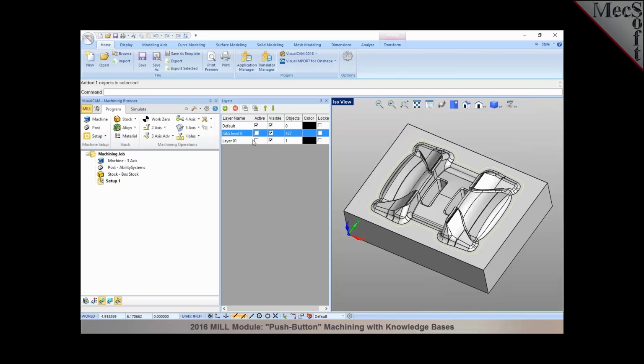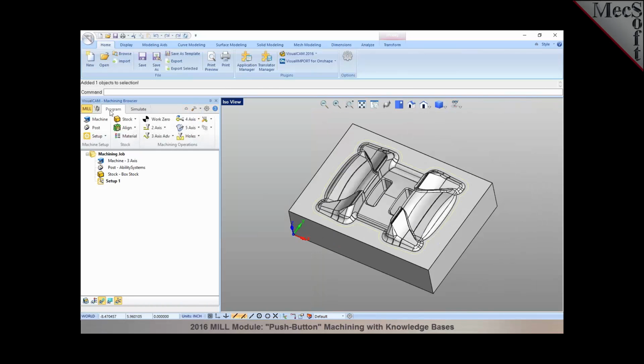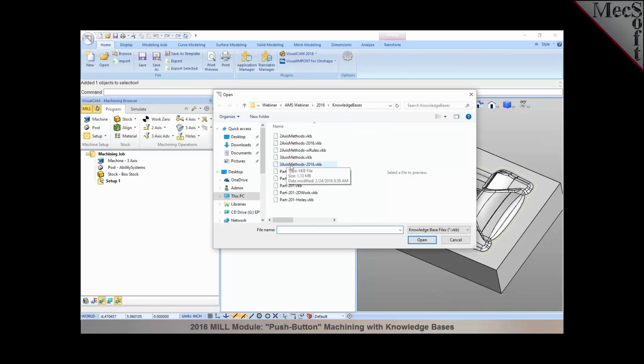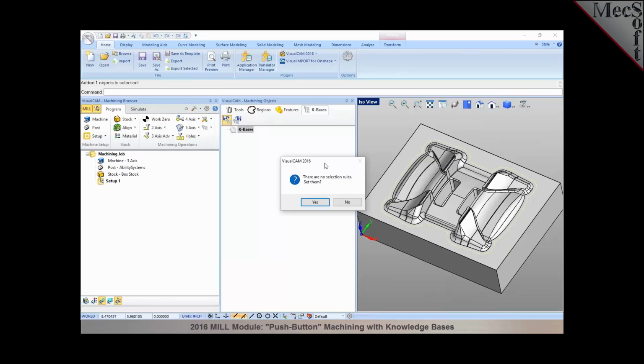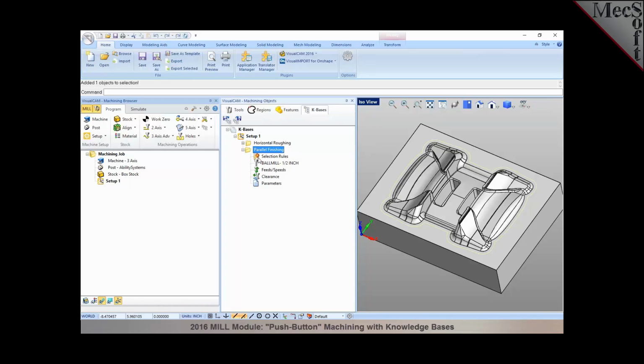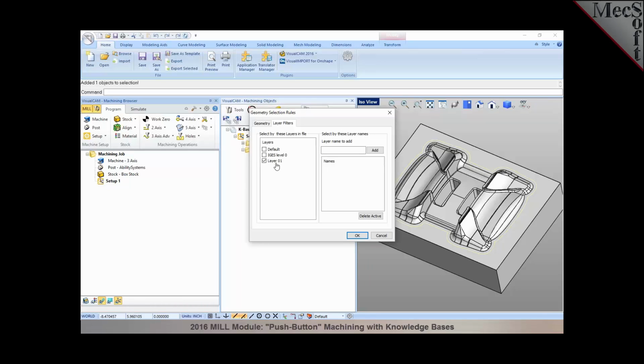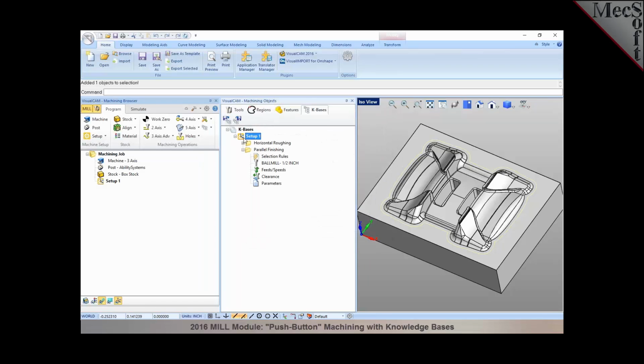Now I'm going to switch over to the Machining Objects browser, and under the K-Bases tab, I'm going to click on Load My Knowledge Base. I'm going to load this knowledge base in here, and it prompts me that there are no selection rules being set, and asks whether I would like to set them. Since I only want to set a rule for one of the operations and not all the operations in the knowledge base, I'm going to select no, go over to the parallel finishing operation and double click on it, and say please select all geometries that are on layer 1. Accept it. Now I can save this to a knowledge base again.